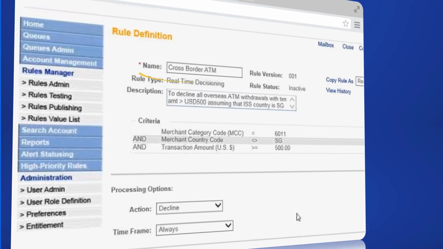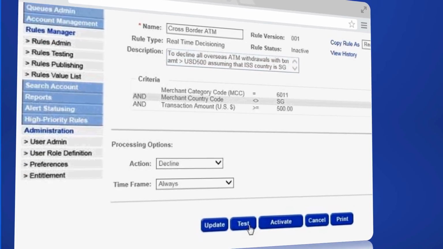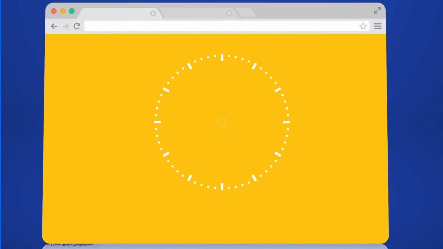You've given this rule a name and chosen the rule type as RTD. Then you've defined the rule criteria using the appropriate parameters, operands, and values. Lastly, the action and timeframes have been set with the processing options. Please always test your rule, assess the result, and activate only after you have determined that the rule meets your objective. Rule activation will follow a batch cycle, where activation takes place every 15 minutes from the top of the hour.